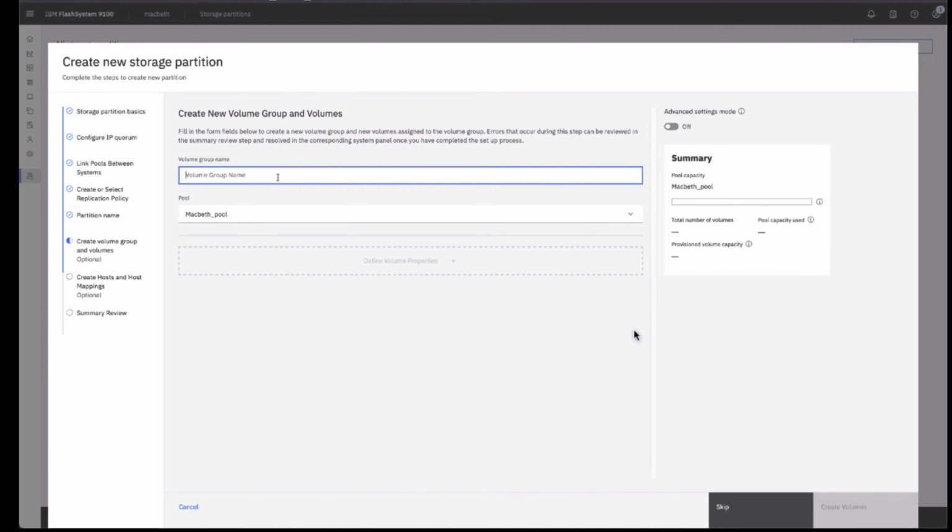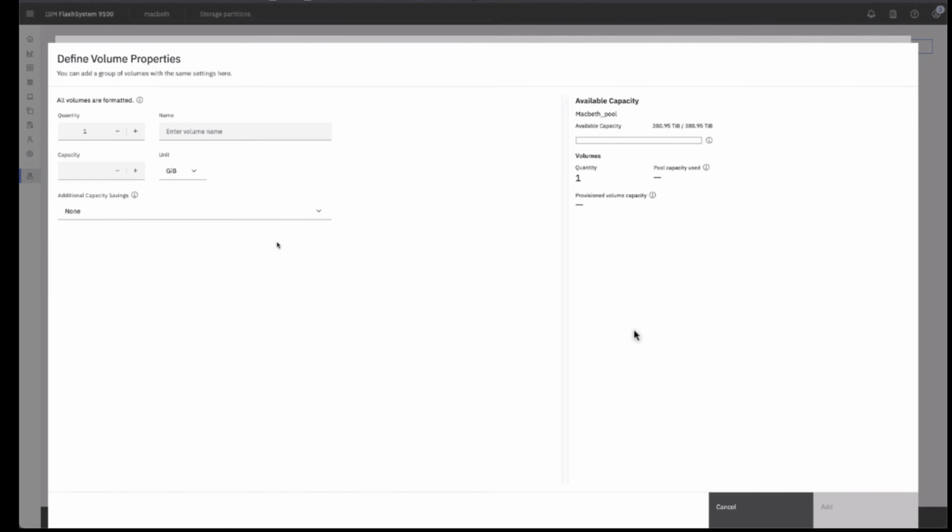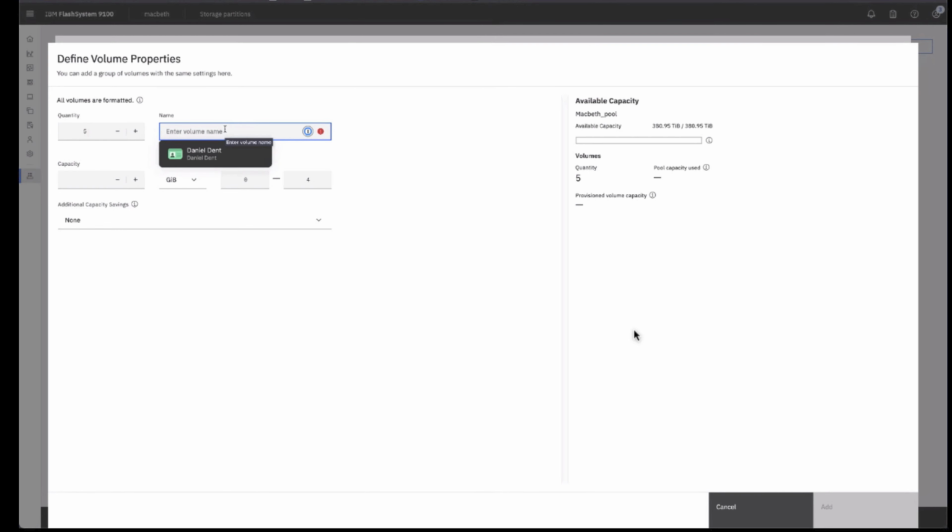So here we are for the volume group and volumes themselves. And this is the real secret sauce. By creating volume groups, we're able to make things a lot easier for any HA and for the administrator. So first things first, we've created the volume group now. Let's put some volumes in that volume group.